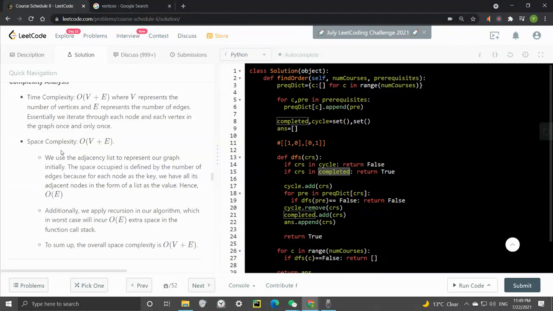For the space complexity, as you can see, we need a completed set and also a cycle set. I would say the completed set is big O of the number of courses, right? We keep track of how many courses we are completing along the way. And the cycle set would be the number of prerequisite relationships. So this is basically V plus E.